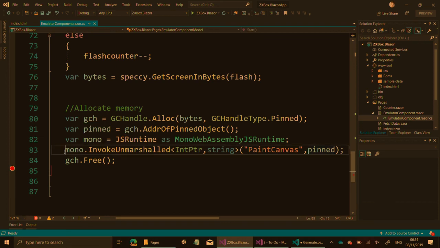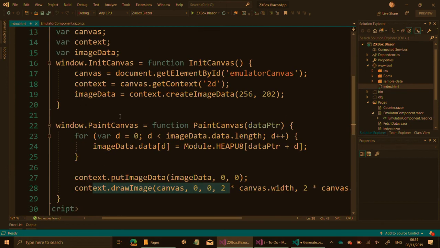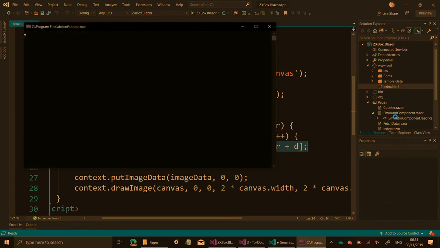So I'm going to get out a pointer. I'm going to send a request to a paint canvas method that is written in JavaScript, so I'm sorry again, with that pointer. So in here, I have the paint canvas. It's going to take that pointer. It's going to iterate through that and paint a canvas. I'm not going to go into depth how the emulator works, but in short, it's a game loop. It's going to run all the ZX Spectrum code, get that image out, and push that to the JavaScript.